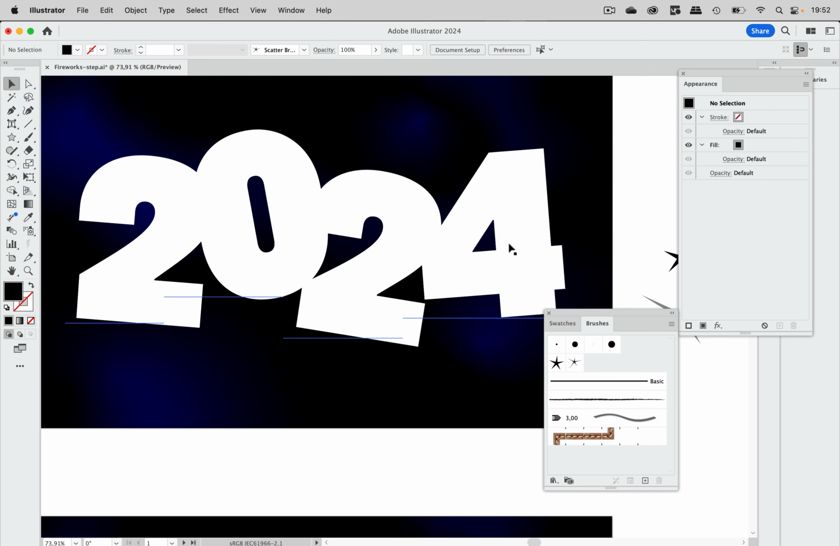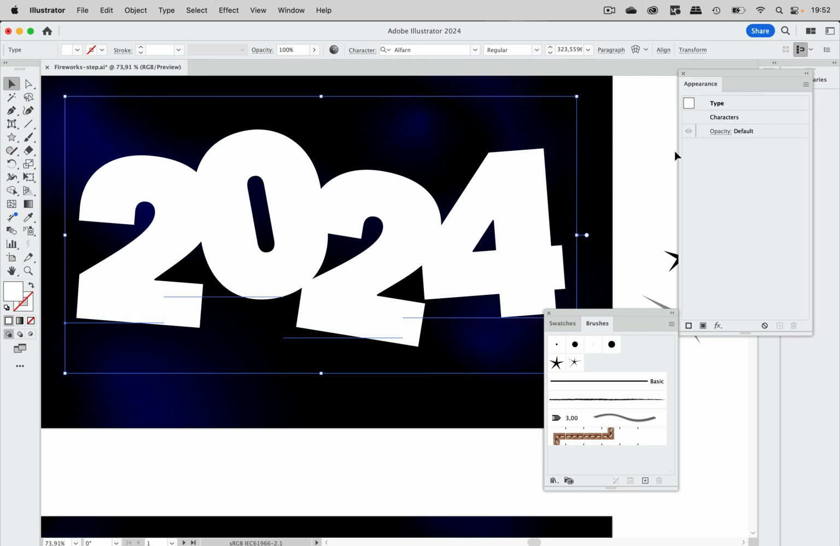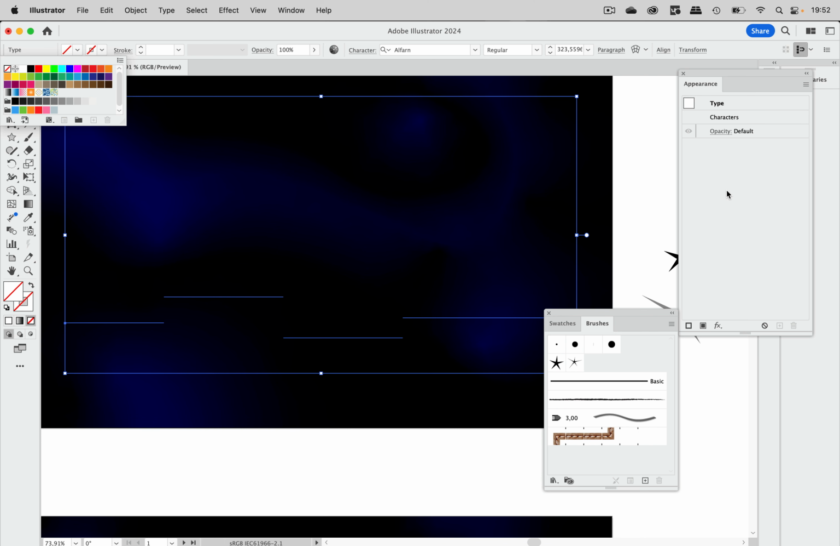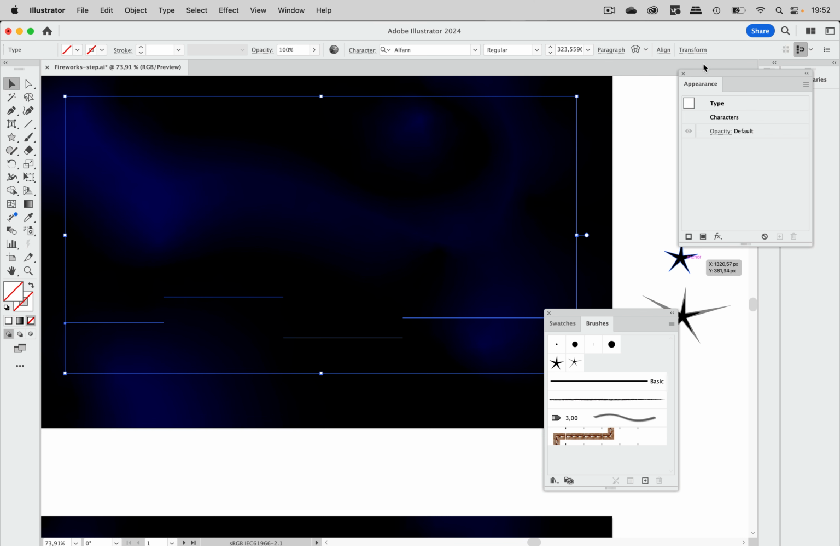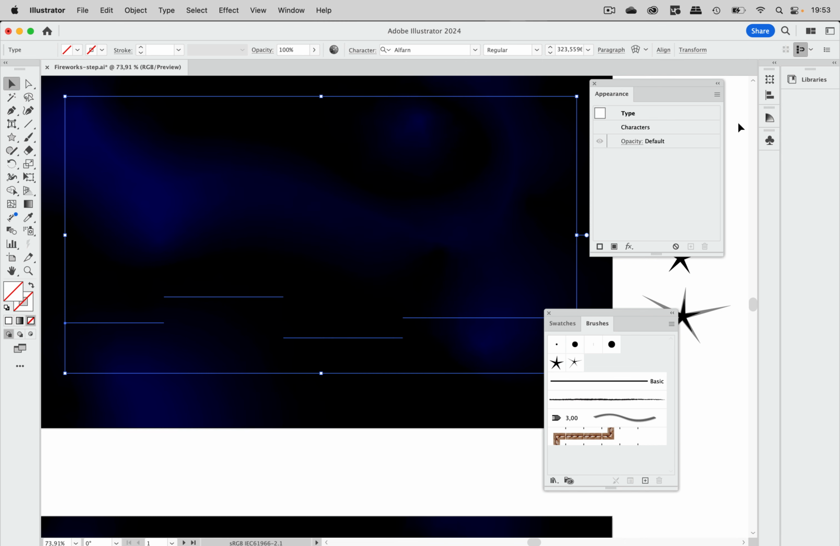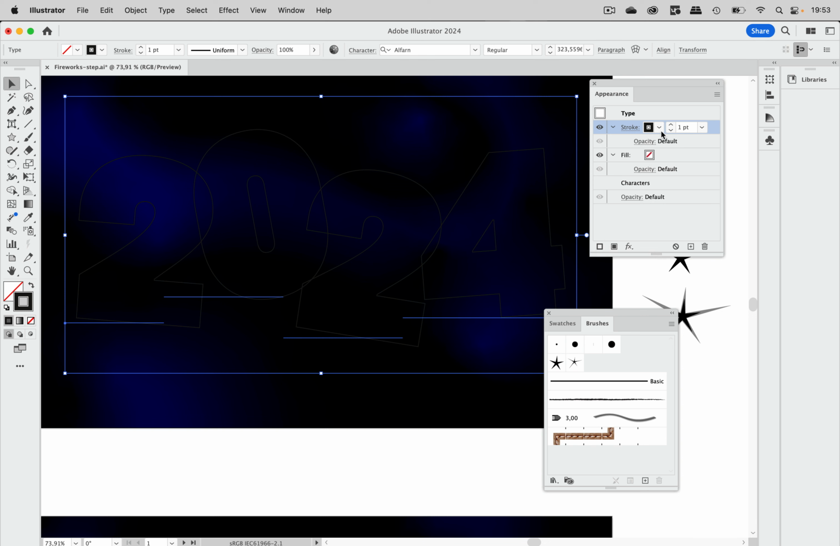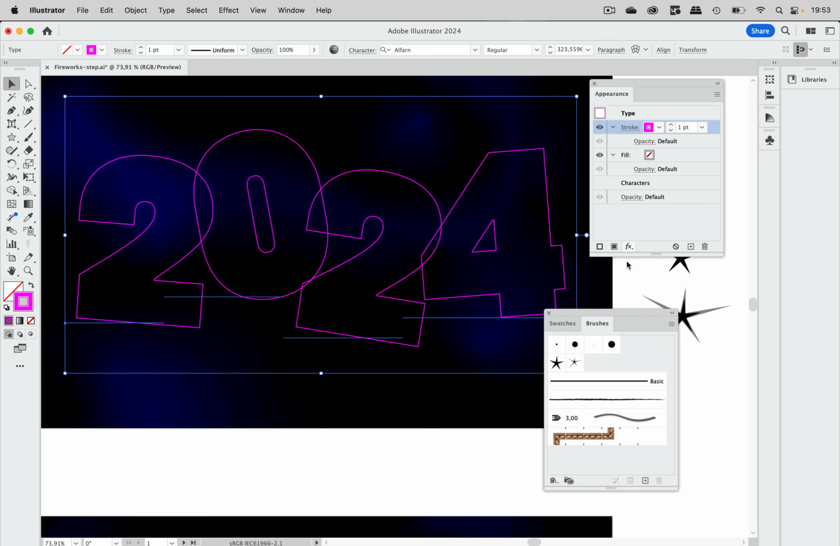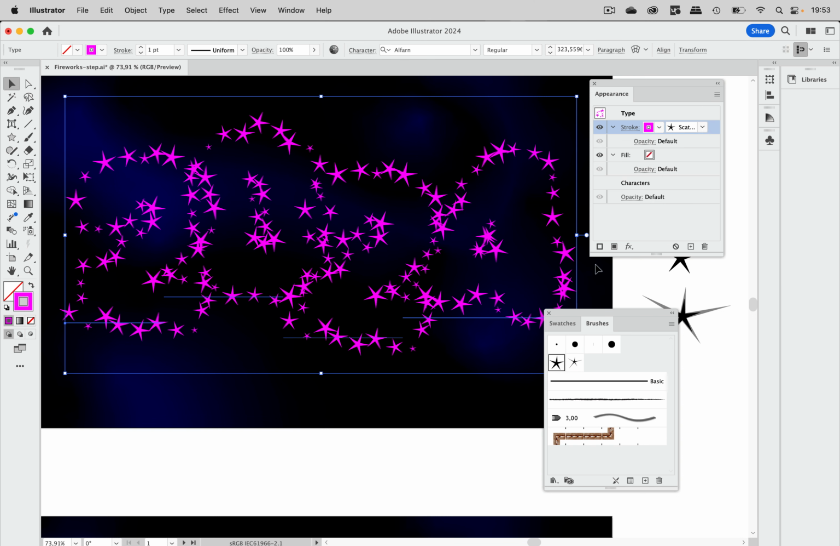Now we're going to apply that. So you can select that text, and first of all I'm going to delete that white fill. So there's nothing here, and we cannot apply a brush to the text, to the stroke of the text, but we need an additional stroke. So you need the appearance panel, you need Window, Appearance, and then create a new stroke to this, and just set that up to something very bright, and then apply the first brush.